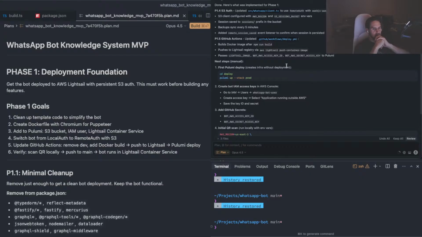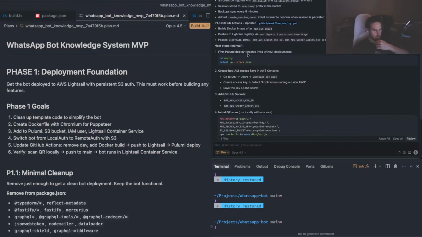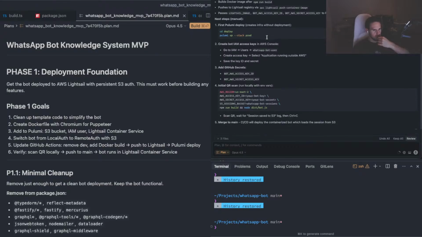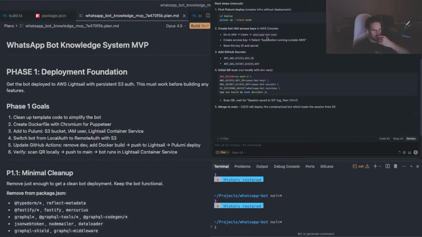Updated the client.ts file to use remote auth, okay? The S3 client configured with the AWS region and S3 bucket. Alright, let's see. It also updated the GitHub Actions deploy to build the Docker image after doing the npm run build, and pushes to the Lightsail registry via the AWS CLI. Okay. First Pulumi deploy is next.